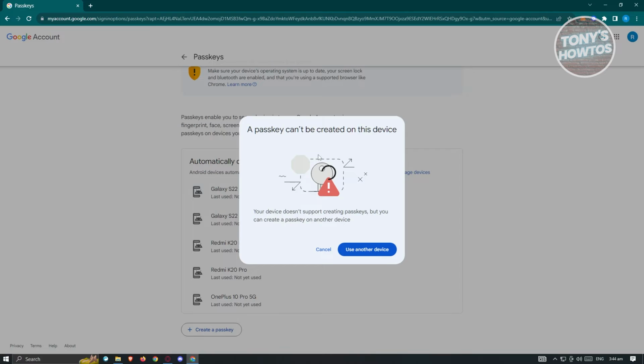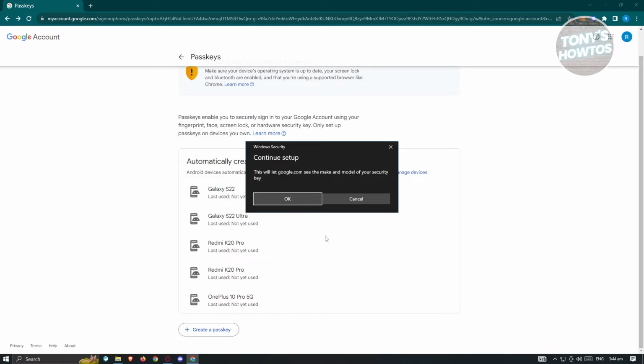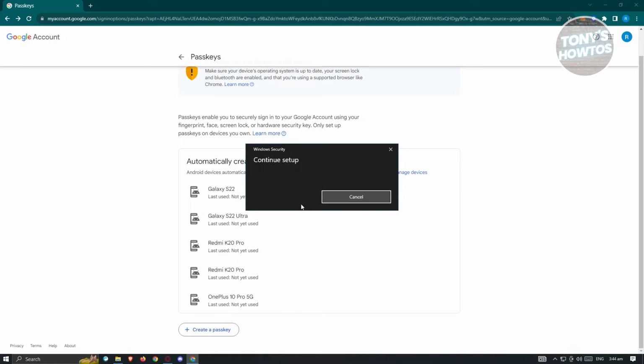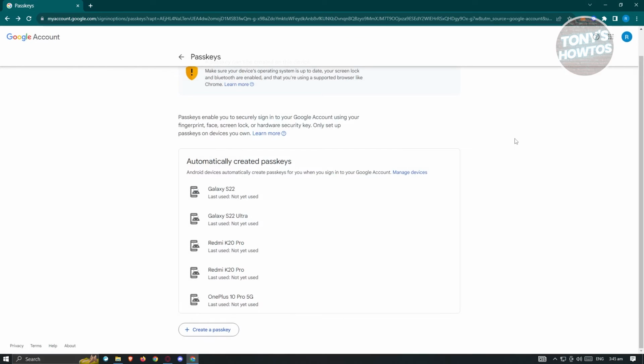If it is supported, you'll see an option here for you to finish setting up your passkey. But if you want to set up with another device, just click on use another device. From here, just click on OK and follow the steps to set up your passkeys. Now, you might be wondering, how do you set up passkeys via your mobile device? So I'll be showing you how to do that exactly.